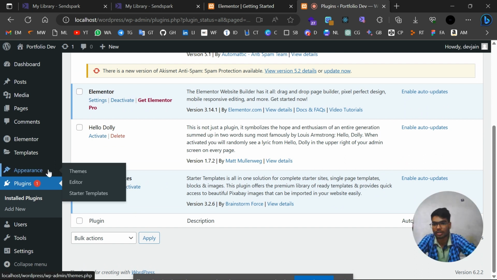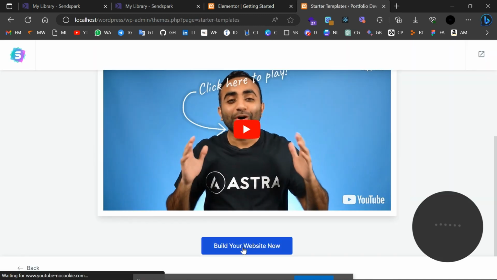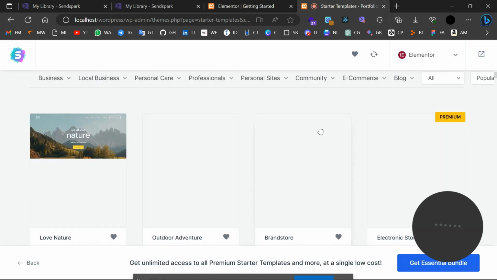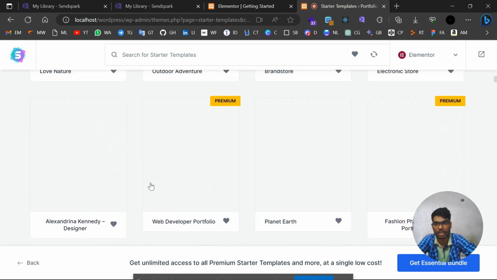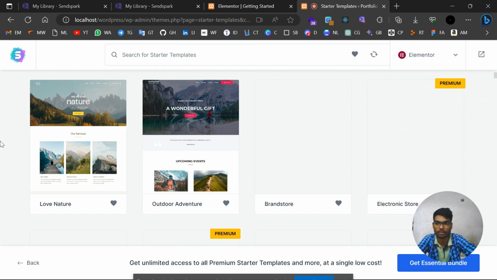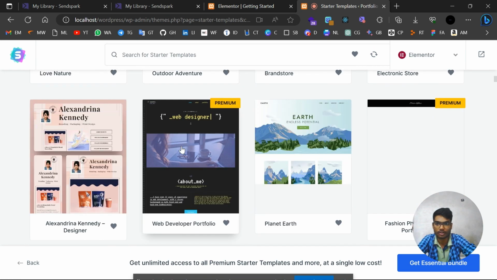Now we have to go to the appearance section and starter template. This is our starter template. We have to build a new website from Elementor. Okay, so there are lots of templates here in the starter templates. You can install different plugins, but this is very preferable. So we are going to create one WordPress website.